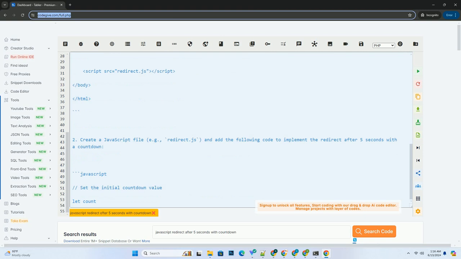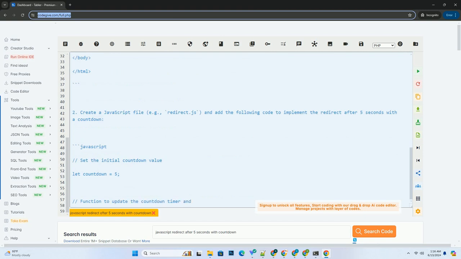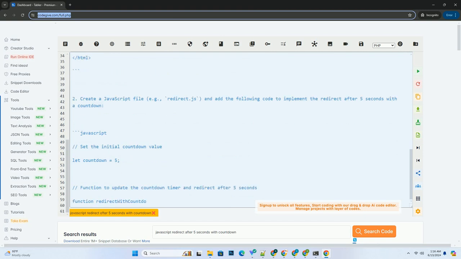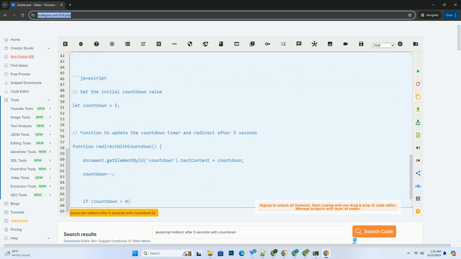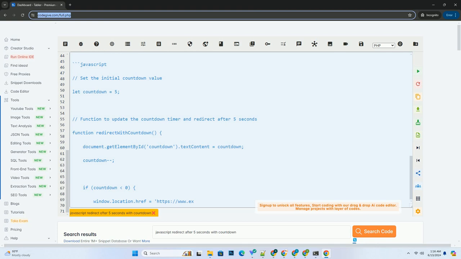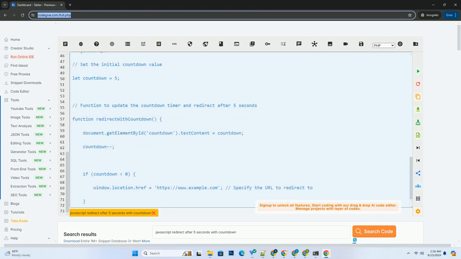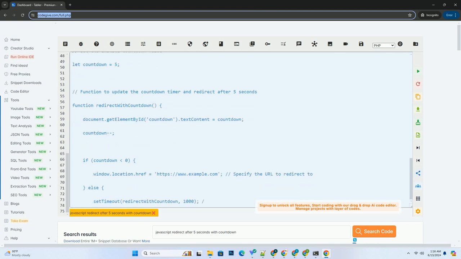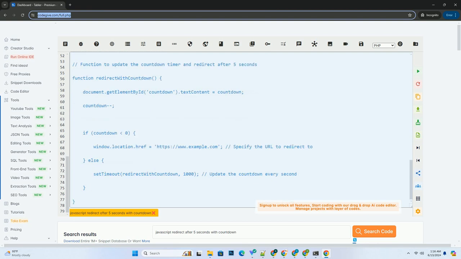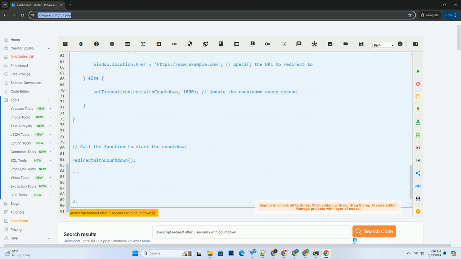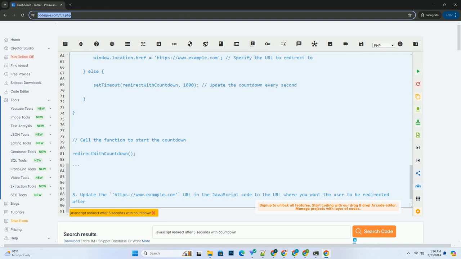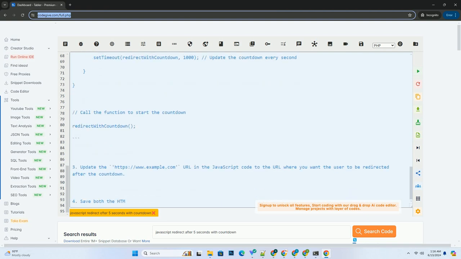1. Create an HTML file with a message informing the user about the redirect and a span element to display the countdown timer. 2. Create a JavaScript file, example redirect.js, and add the following code to implement the redirect after 5 seconds with a countdown. 3. Update the https://www.example.com URL in the JavaScript code to the URL where you want the user to be redirected after the countdown.